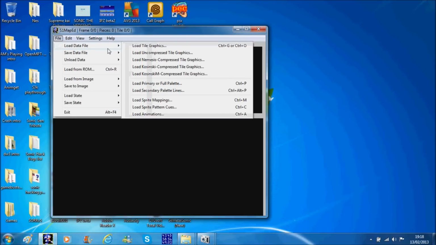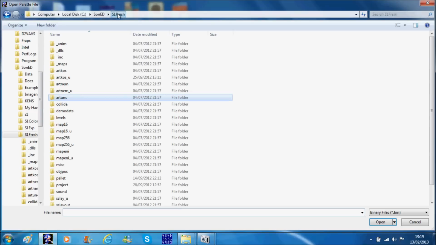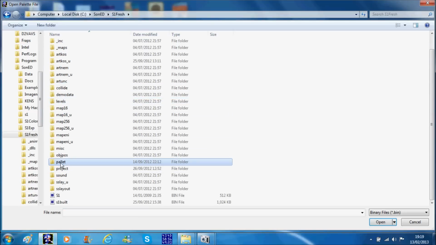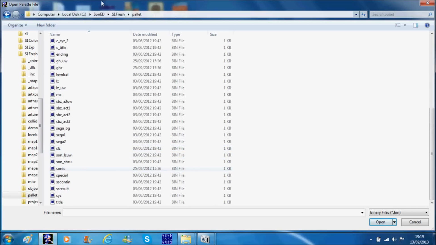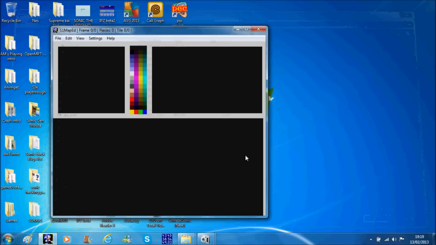So obviously that's got load tiles, uncompressed tile graphics, and Nemesis, which is basically just tile graphics. You're not really going to bother with these. Most of the time you're just going to bother with load tile graphics. You've got a primary or full palette, which is basically just the standard palette. Say I wanted to go into S-Fresh, which is our disassembly, go into palette, and grab Sonic's palette like so, and that will show that.